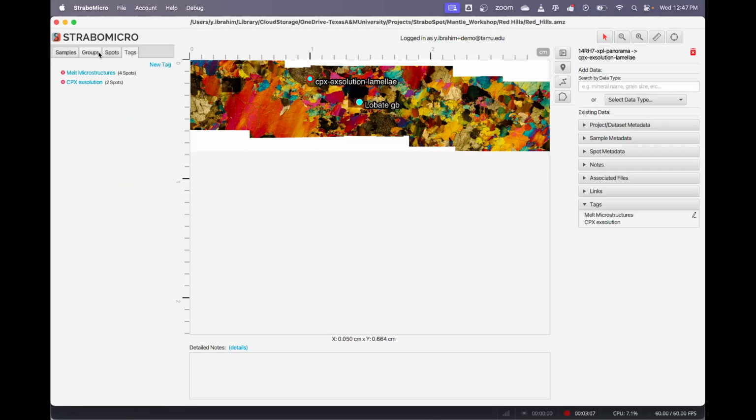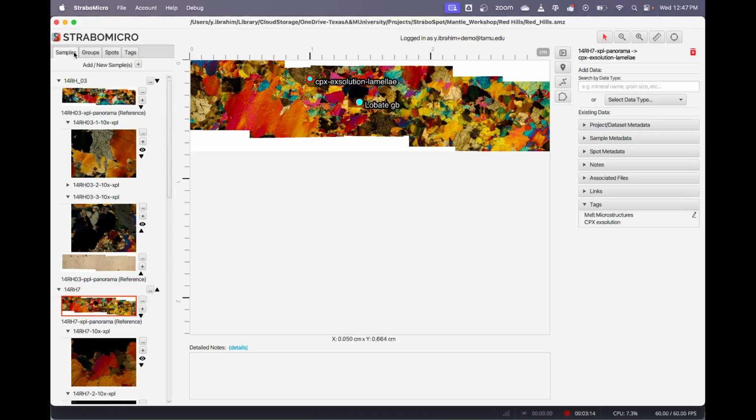So groups and tags are a way for you to organize your micrographs and your spots in the way that you would like to work. And that's how it's done.